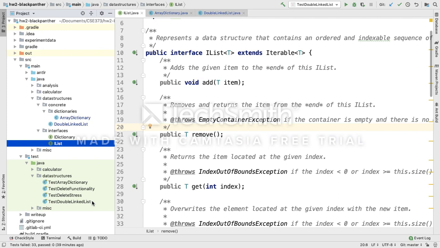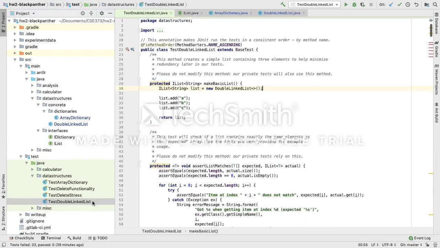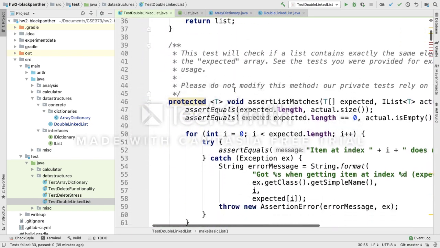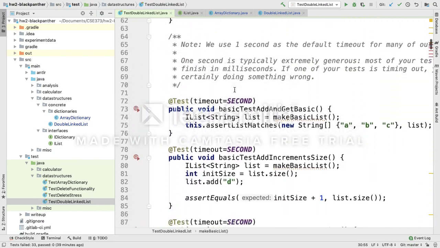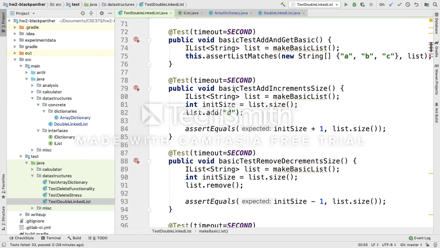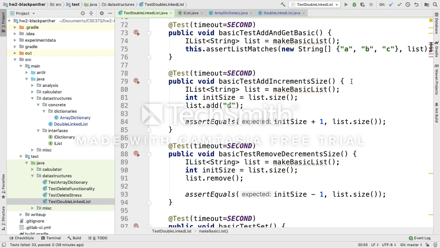So as an example, let's take a look at Test Double Linked List. These will have some great examples of what a proper functionality test looks like and what a proper stress test looks like. Yours don't need to be nearly as fancy as ours are. A lot of these you'll see are just add a thing and see if the list gets longer. That's the kind of test that you're going for.